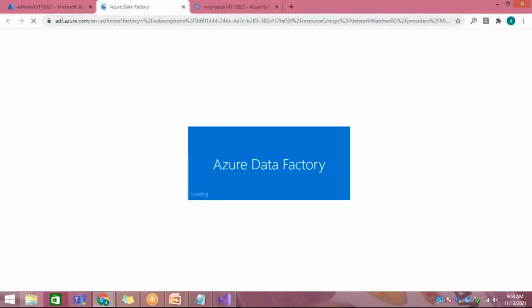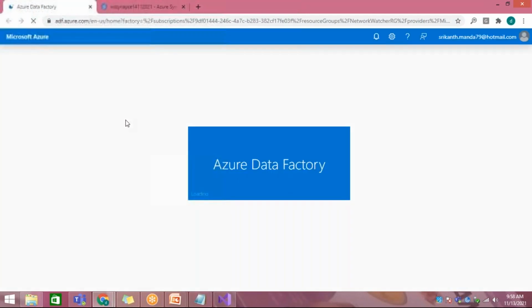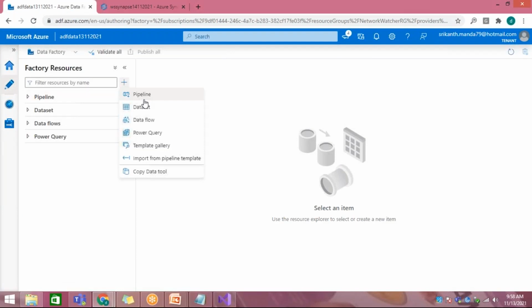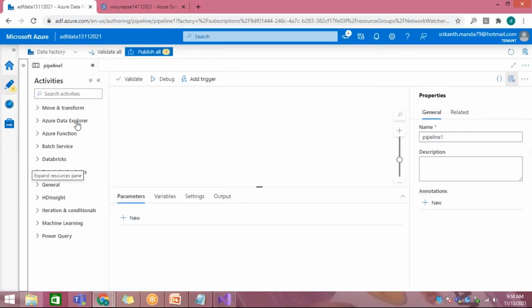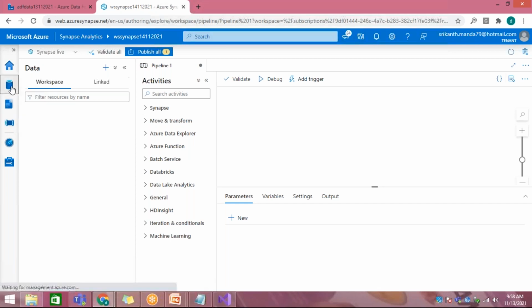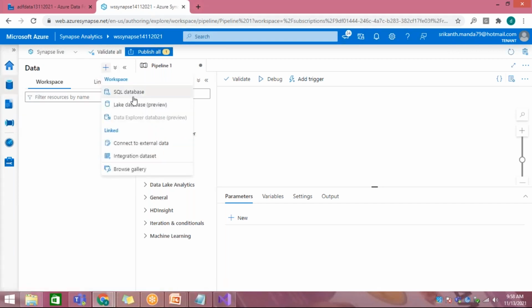Go and open it. Go to the pipeline, create a pipeline here. So you have all this, right? It is the same. What is happening is they are giving the storage. Here you have a storage, so go there and create a storage. You can see a data lake, database, and all.